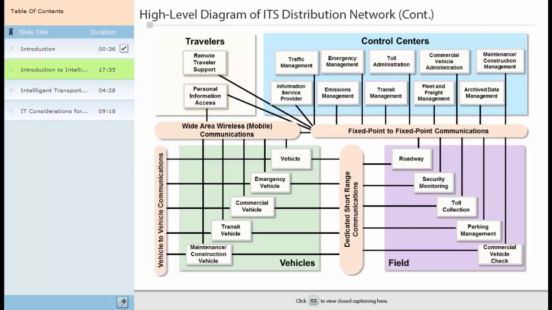Wide area wireless, such as a traveler in a car accessing automated parking apps with a cell phone, or emergency personnel in an ambulance accessing patient information on a wireless device.